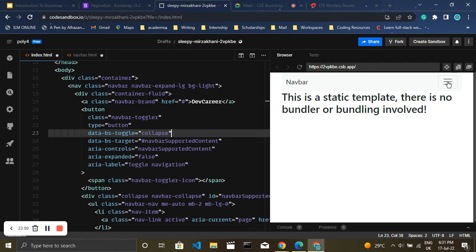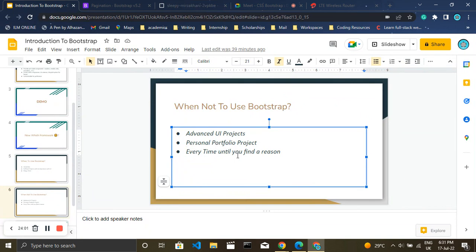Bootstrap is not ugly, but there is not a lot of attention to detail because they are trying to build something that will be usable for all use cases. So if you are building your own personal portfolio project, don't use Bootstrap. And the third one, don't use Bootstrap just anytime. Before you use Bootstrap, find a reason for you to use it.